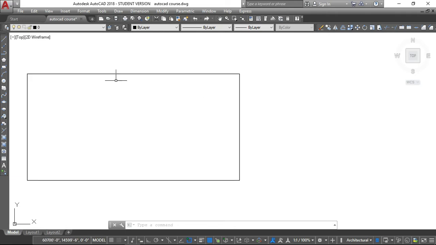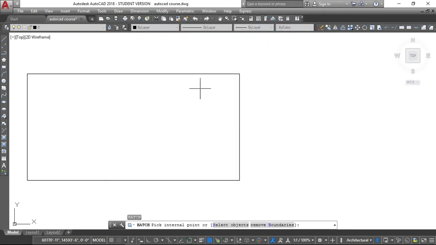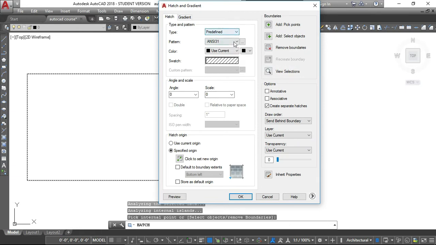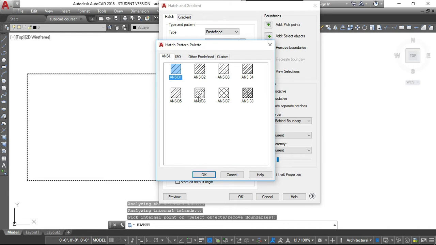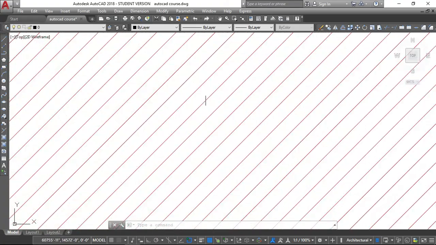First, I will apply the hatch in this rectangle. Go to hatch and pick the objects. I selected the object and pressed enter. Now select any pattern which you want to insert in the rectangle. Select the color and the scale. Let me select the scale 100. Click OK. Now you will see this is the hatching we did in this rectangle.